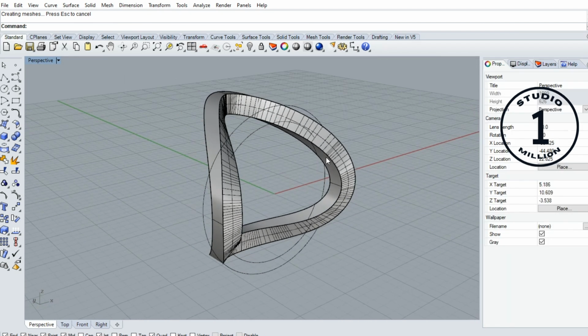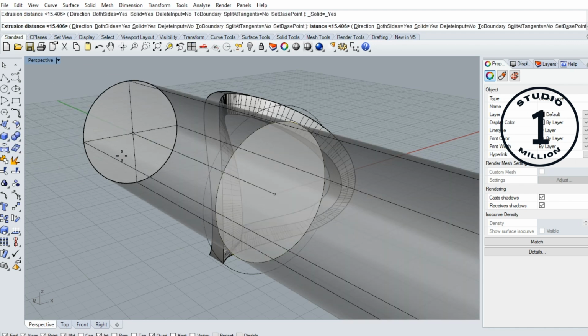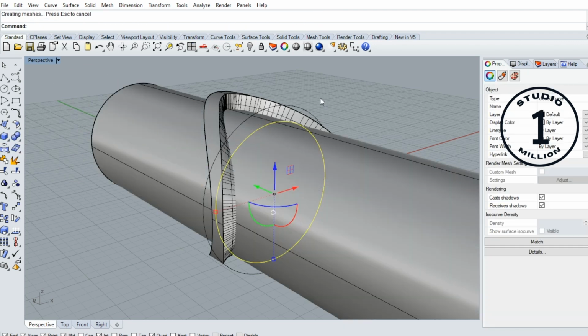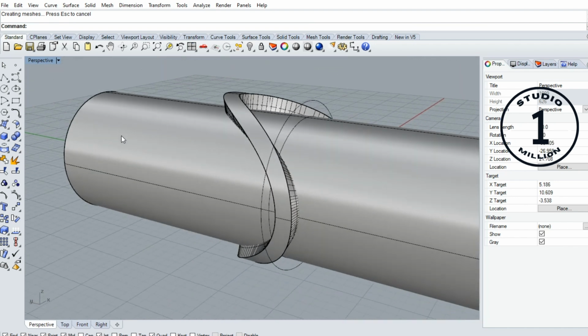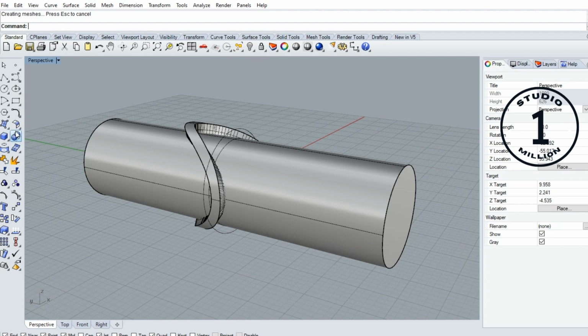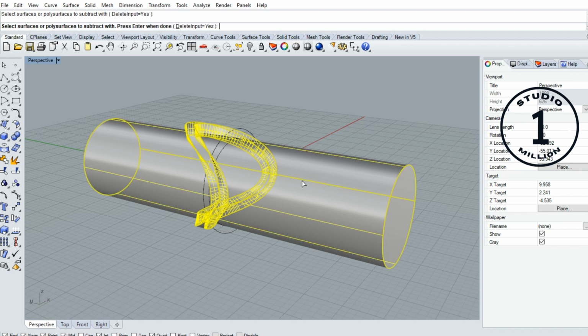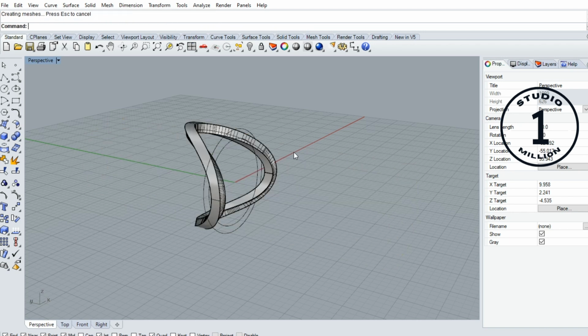Now I want to cut this one. Select, go to extrude planar curve, this one. Okay, now I want to boolean difference. Select this one. Select this one. Let's see. Enter. This one, press enter. Okay.